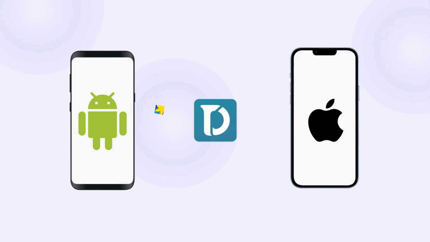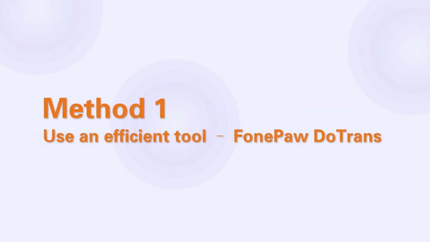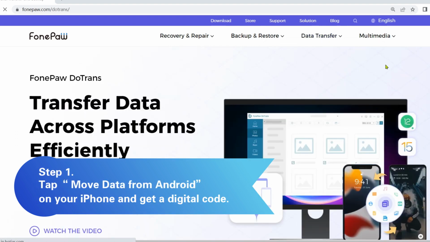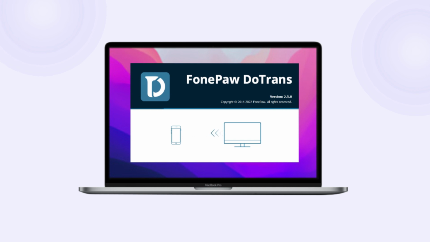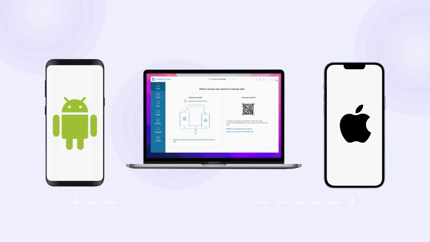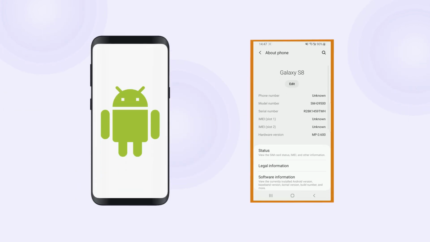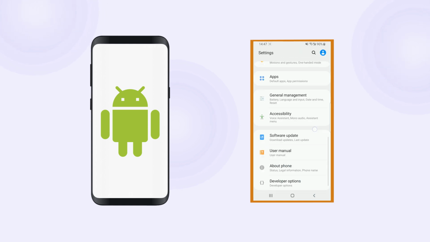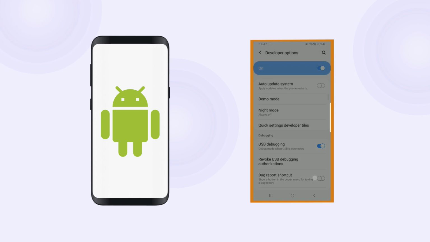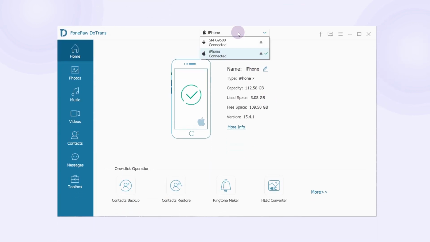Now, let's first see how to use the FonePaw DoTrans to transfer data from Android to iPhone. First, download FonePaw DoTrans on your computer. After that, connect the old Android phone and new iPhone to PC. As for the Android phone, please follow the guide to set up your debugging on the device. After connecting, your devices will be detected in the top list. Choose the Android phone as the source device.